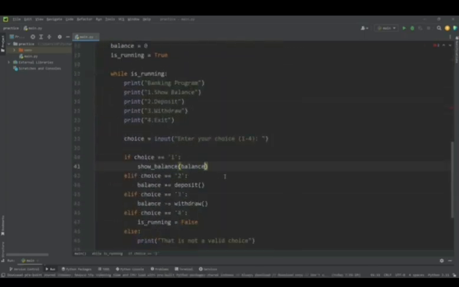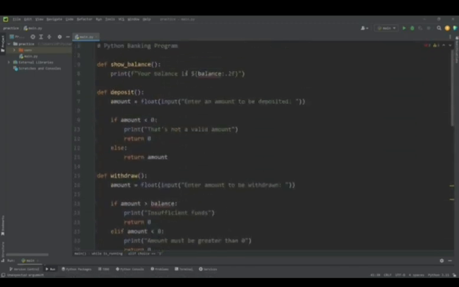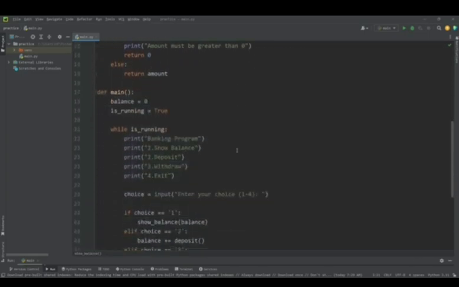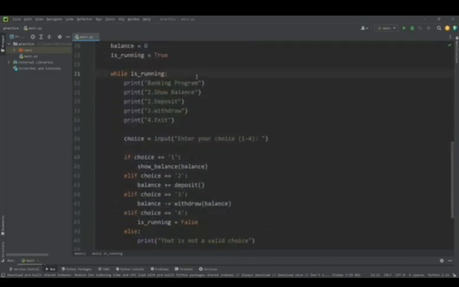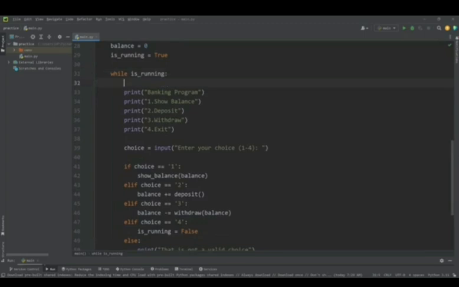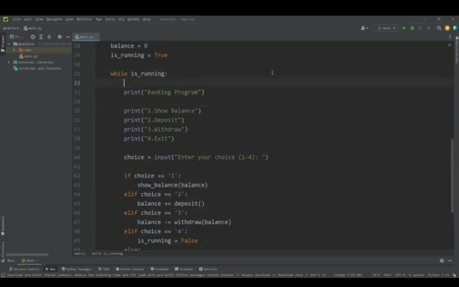When we show our balance, we have to pass in our variable of balance. Same thing with withdraw. Then set up those parameters. Within show balance, we will have one parameter of balance. The same thing with withdraw. The last thing I'm going to do is add a little bit of text decoration around my program, just to make it look nice. So I will print a bunch of asterisks. It's not necessary, but I think it'll look nice.